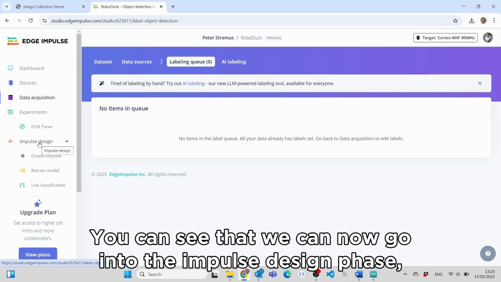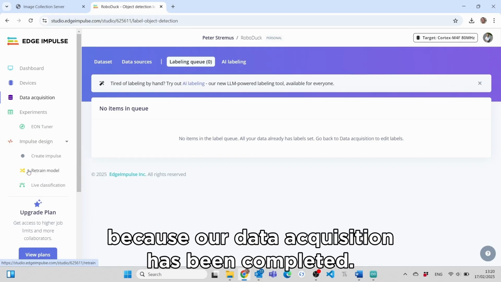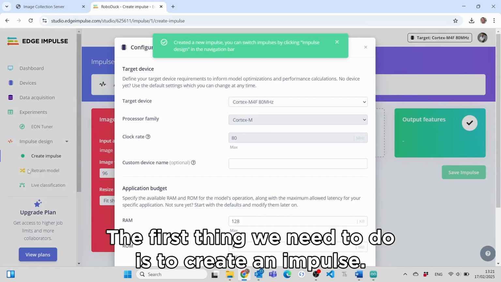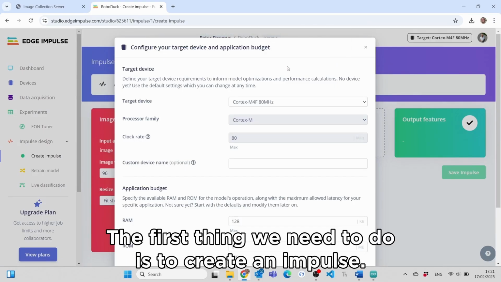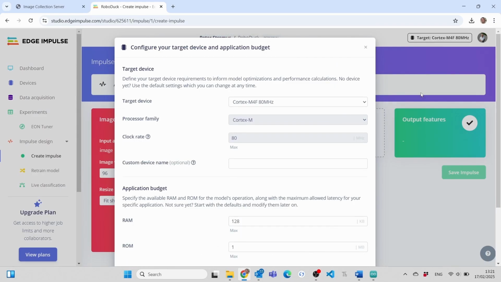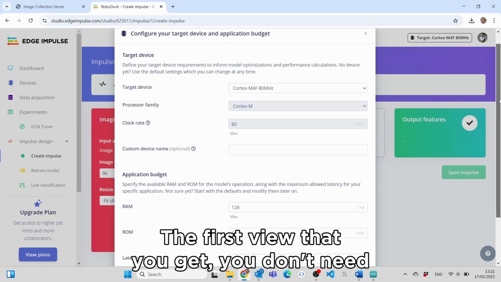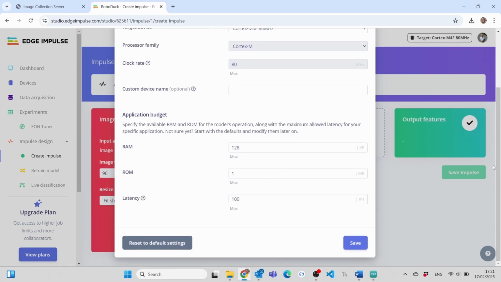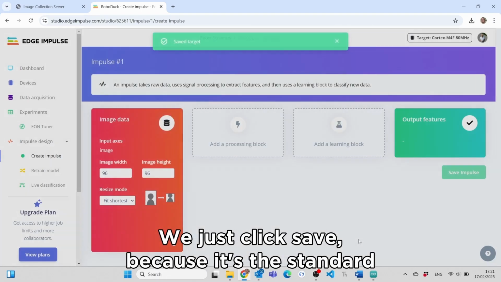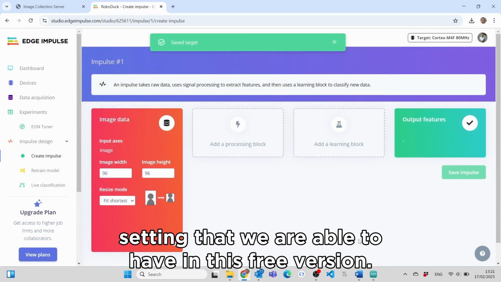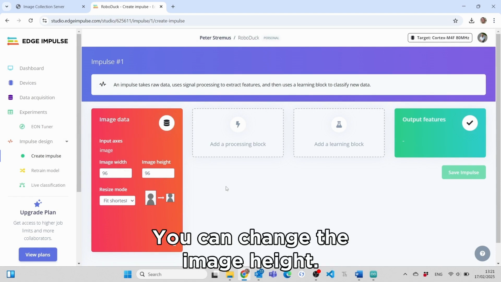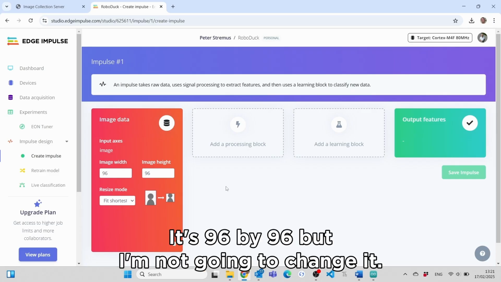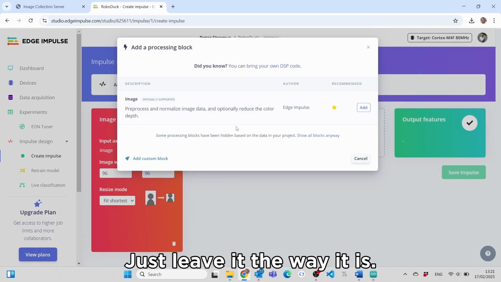On the left side, you can see that we can now go into the impulse design because our data acquisition has been completed. And the first thing we need to do is create an impulse. The first view that you get, you don't need to change anything. We just take save because it's the standard setting that we receive, being able to have this as a free version. The image data, you can change the image width and image height. It's 96 by 96. I'm not going to change it, just leave it the way it is.